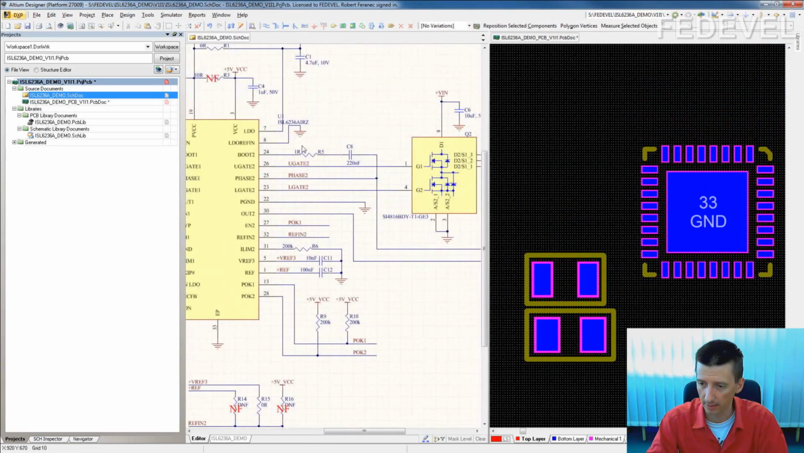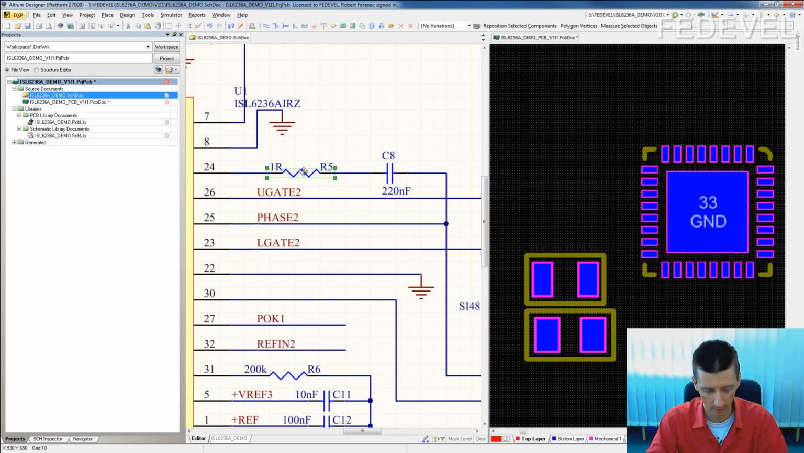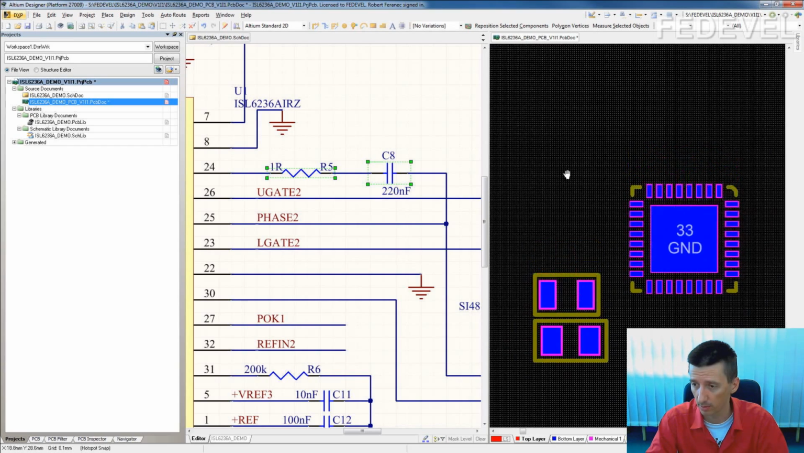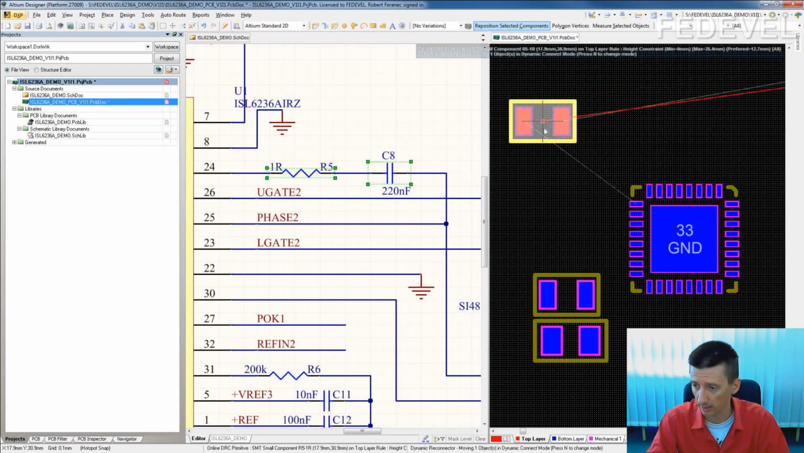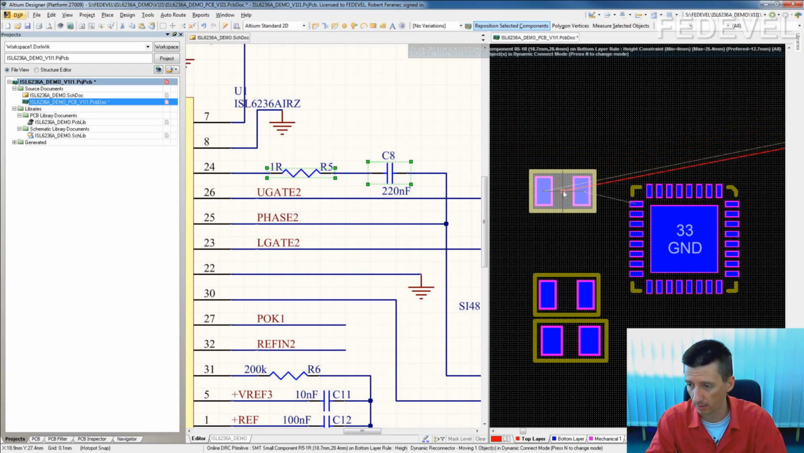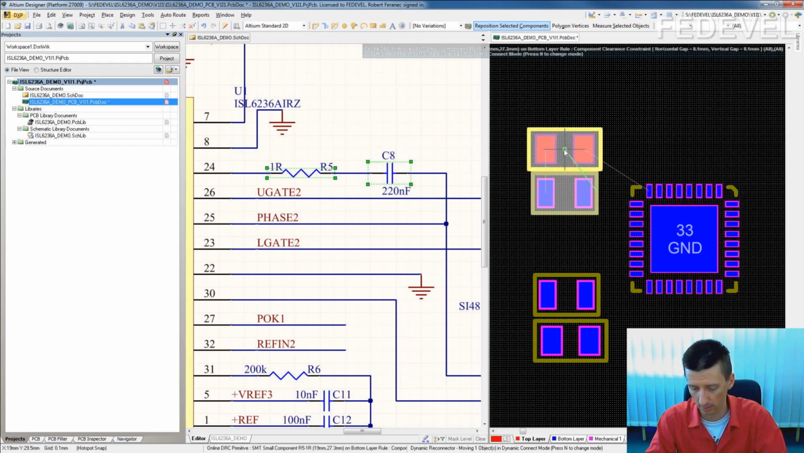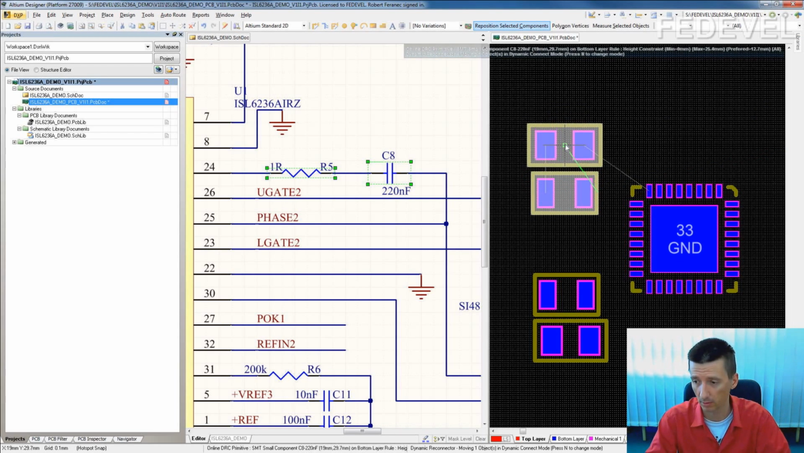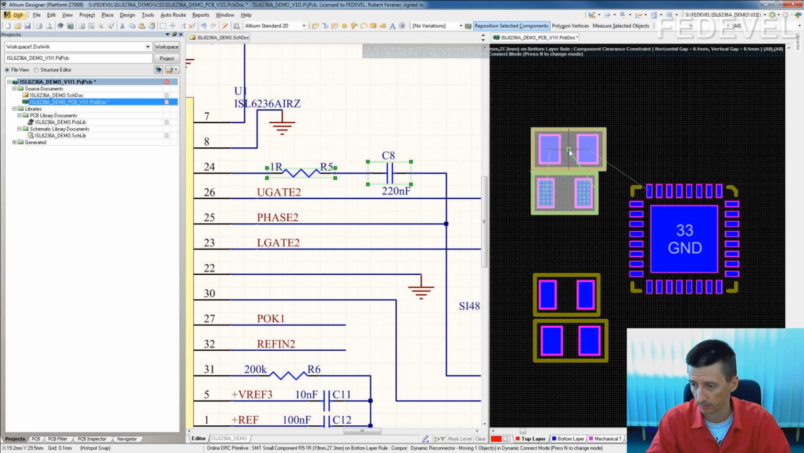Same for the other side. Click, press shift, hold it down, click, you can release the shift, click to PCB, reposition selected components, L, L. Press spacebar, you rotate the component.